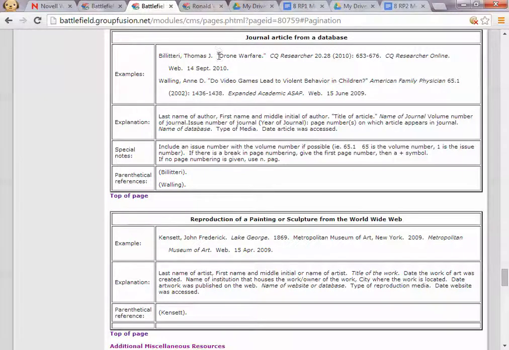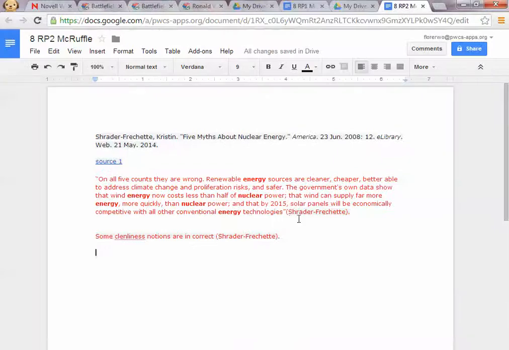So let's say this thing about drone warfare did not have an author. The word here then would be drone. So now what I will do is I'll go back to RP2. I put in Schrader Frechette, which is the last name of the author. It is also the first word in the MLA. In parenthesis, notice that I have moved the period from the end of the sentence here to here, and the quotation marks are here, not including the author.